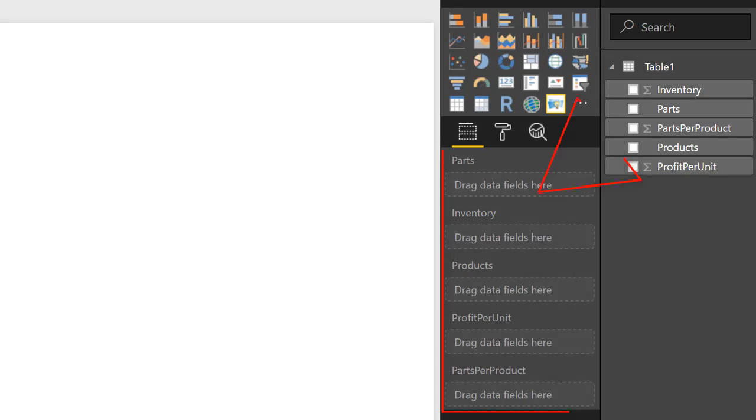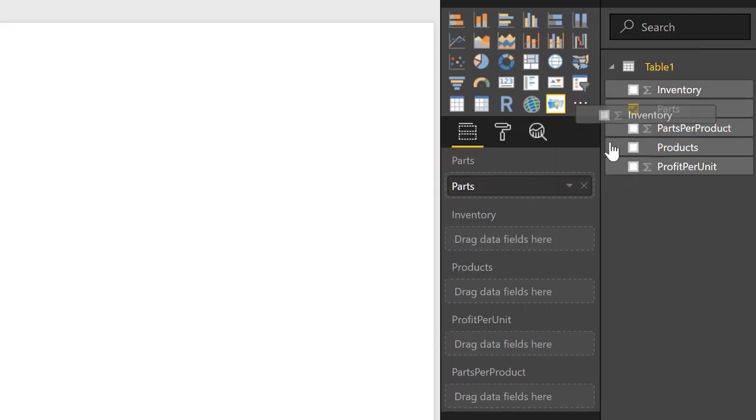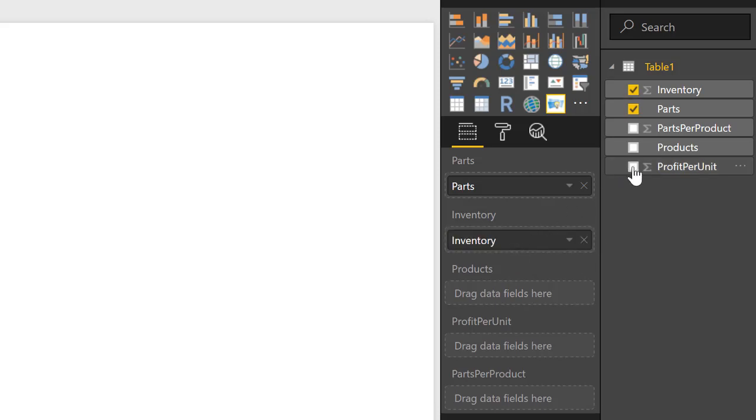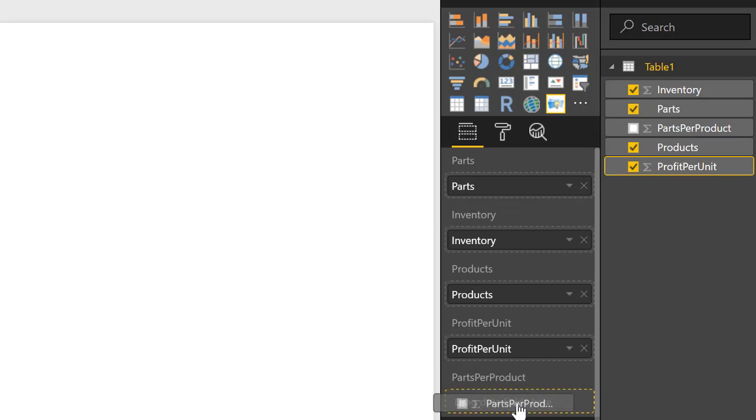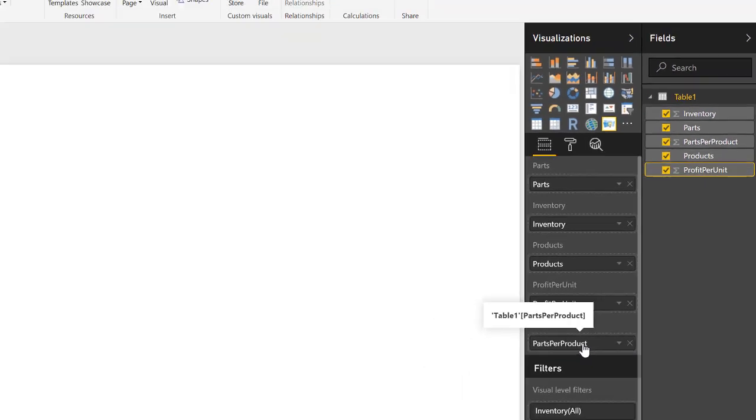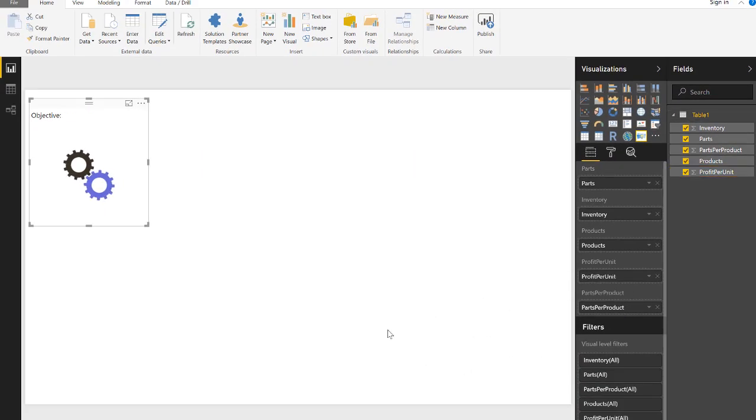Now we're just going to drag our data into our data wells under Visualization. Drag parts to parts, inventory to inventory, products to products, profit per unit to profit per unit, and parts per product to parts per product. Immediately, the RACON model is submitted to the RACON server, the model is solved, and the final variable values are imported back into Power BI.